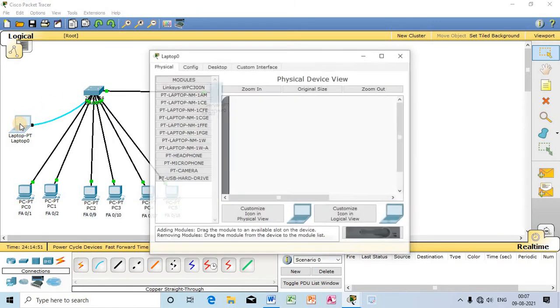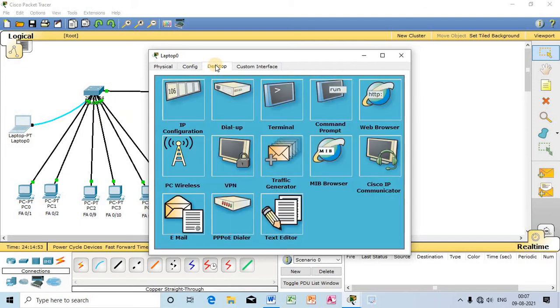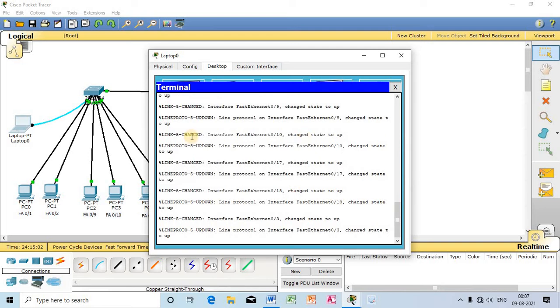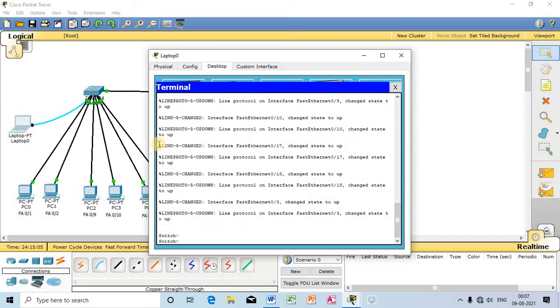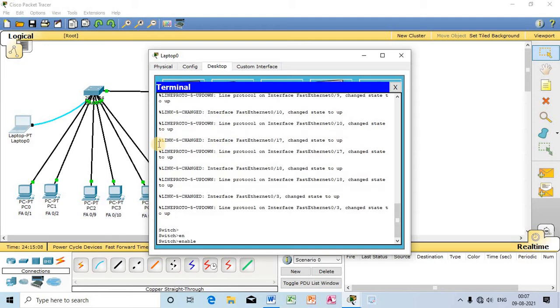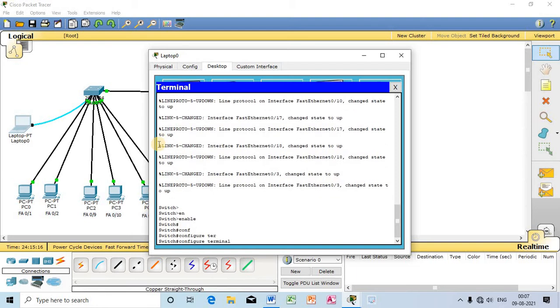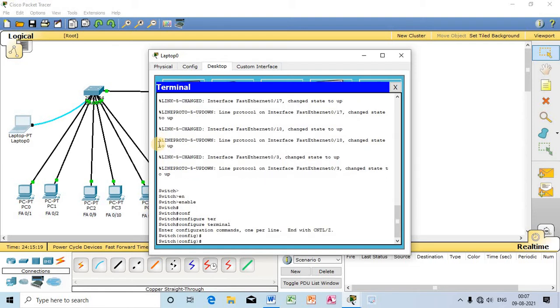So let me start. I will open the laptop, go to the desktop menu and then terminal. As usual I will keep all the parameters as default and then press OK. So this is the terminal of the switch. First I will enable the switch. You can watch the switch is enabled. I will go to configuration mode, configure terminal. You can observe the change in symbol because I have entered the configuration mode. So now I can do the configuration.